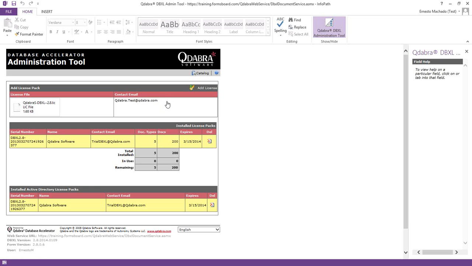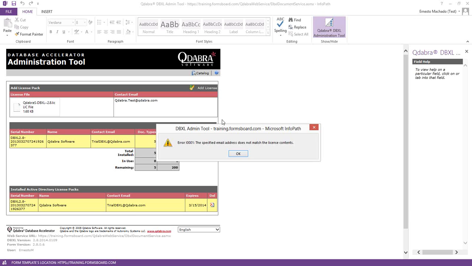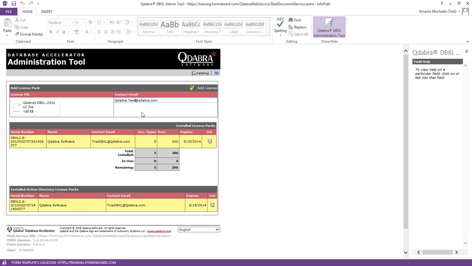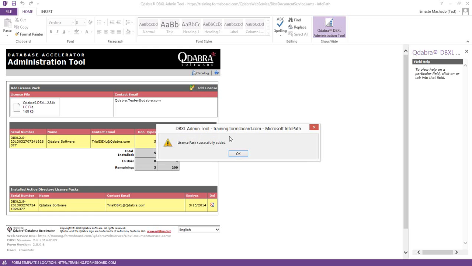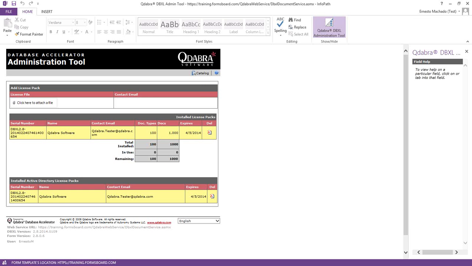The email I have entered doesn't match the license. Maybe it's because of that extra space. Nope. There we go. So I had an extra space there.